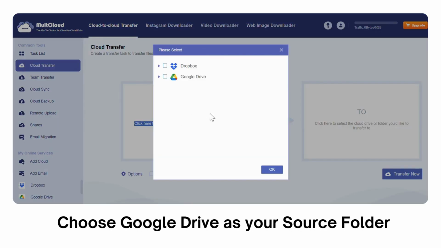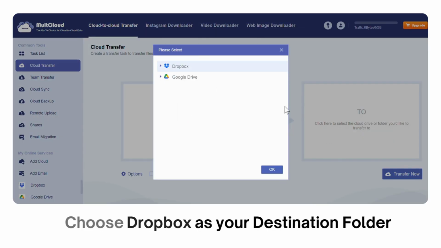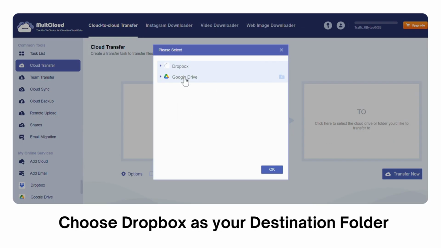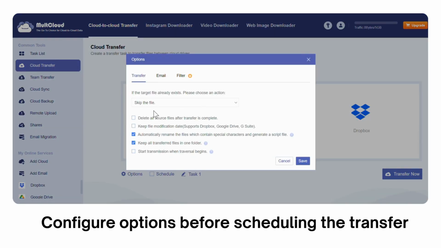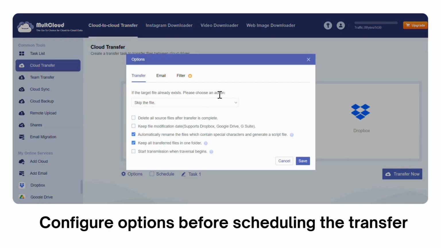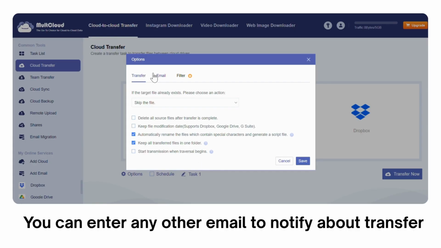Now head over to the cloud transfer option. Then you can select Google Drive as your source folder and Dropbox as a destination and click on OK. Once you are done with that, you have a bunch of options down below. Like you can skip the file if the same file is getting copied. You can delete the source file after transfer. Then you can also modify the date for version history and keep the transmitted files in one single folder.